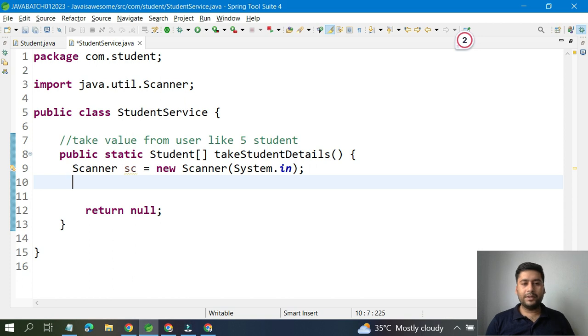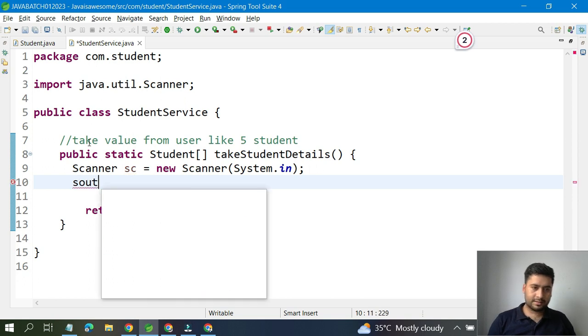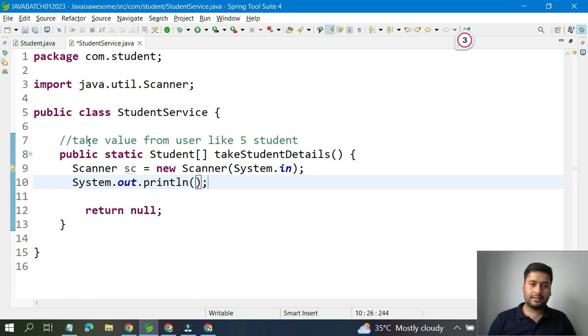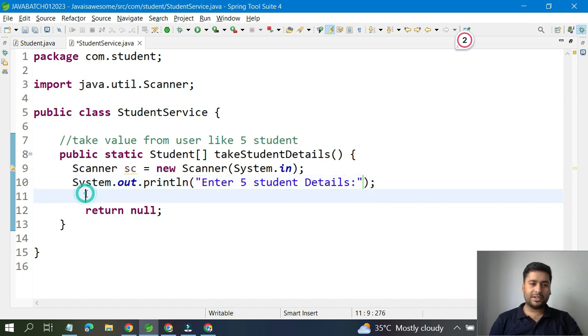Now what I will do is take the values from the users. So for that I will print one message, System.out, enter 5 student details. So this is the one message we are going to print on the screen. Based on that he will enter the 5 student details.